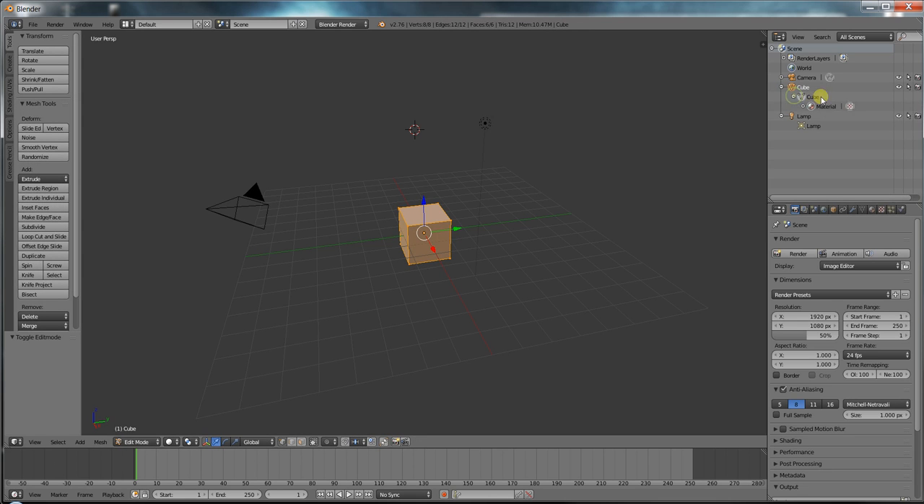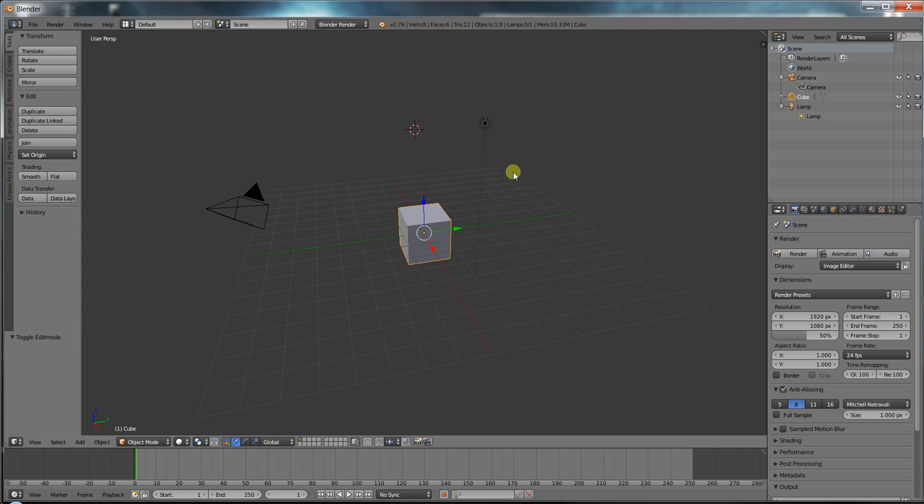Like this cube also has a material on it. We'll talk about materials later. Okay, so now we can select different objects, which is great. I can select objects, and I can select them from here. All is good and dandy.